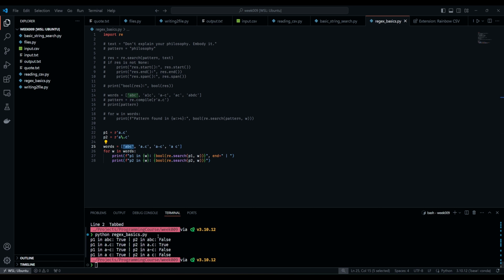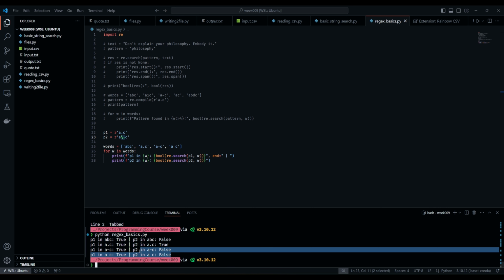P2 in ABC, no, it doesn't, because here we have just a real dot character. We want to find a dot character. And because of that, we found it in the second element, which is A.C. And for all the others, it's false, false. But this one is correct for all of them.